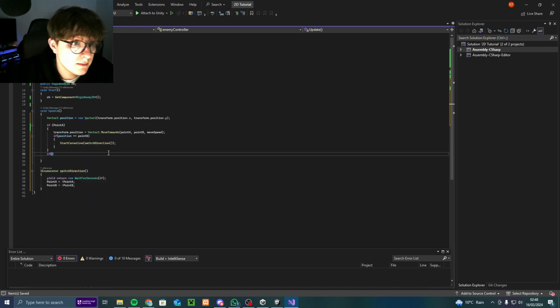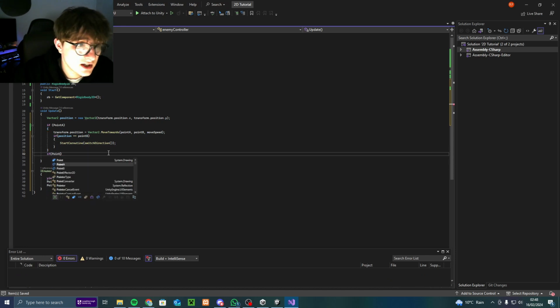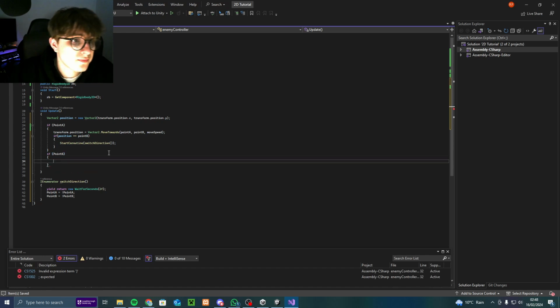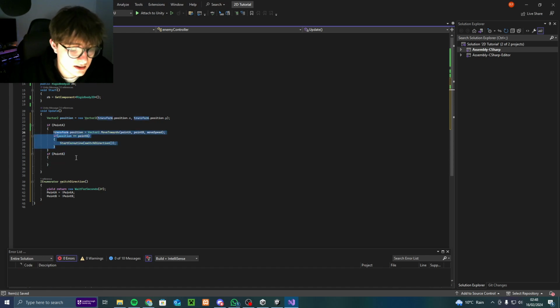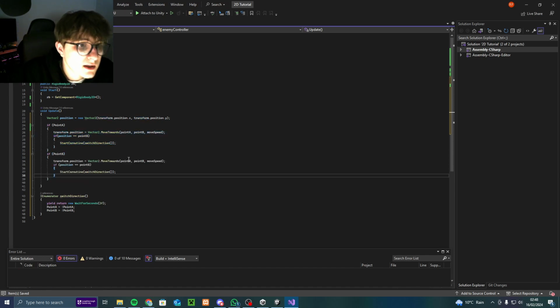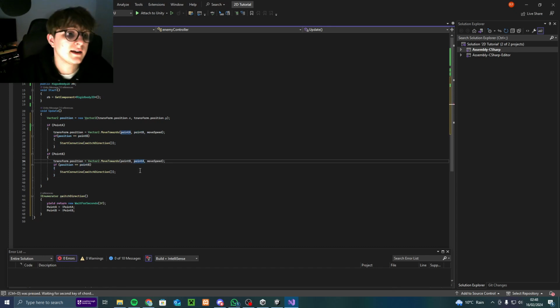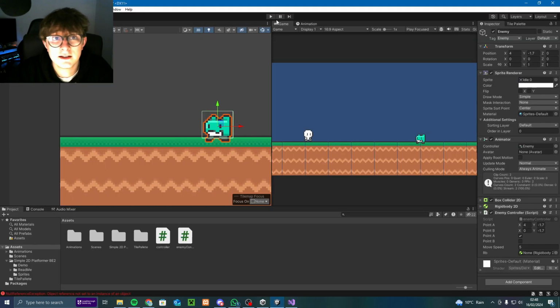Now, if we make a new if statement, if point B is true, we can copy all of this like that, and just switch this to point B and this one to point A. And then if position equals point A, then we want to start a coroutine to switch direction. And that should be it. Fingers crossed this works first time. This is all off the top of my head.